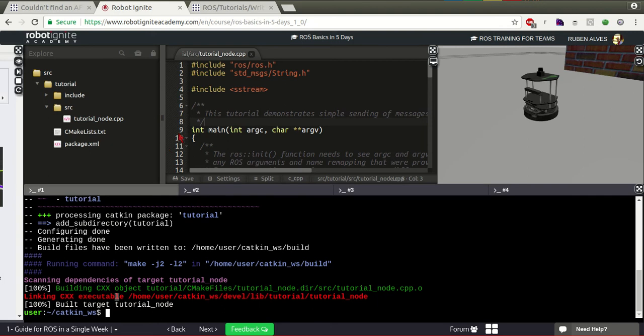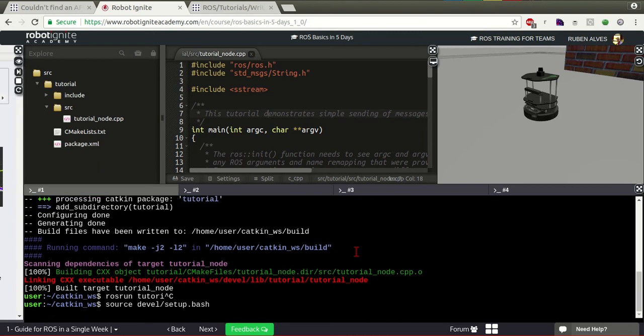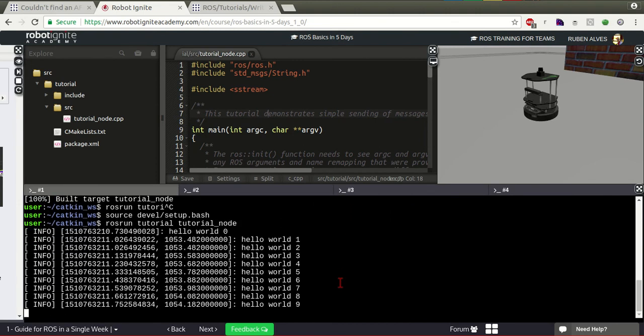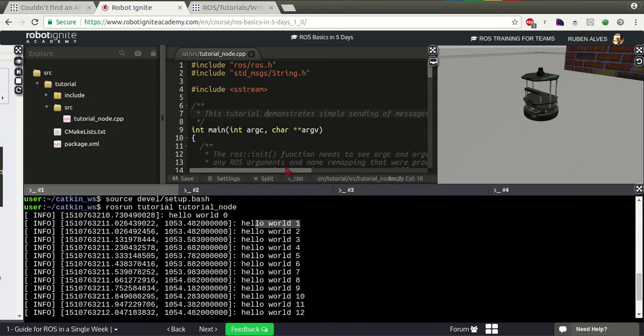Okay, it was compiled. The name of our node is tutorial_node, as we can see here. So let's run rosrun tutorial, it's our package tutorial. Let me source here the setup.bash. Okay, rosrun tutorial tutorial_node. Okay, as you can see here, the node is publishing with no problems.